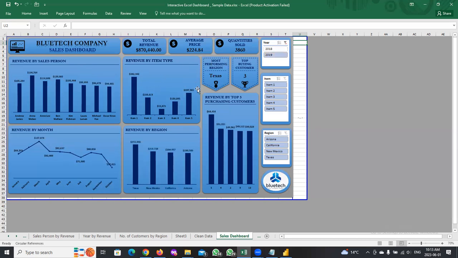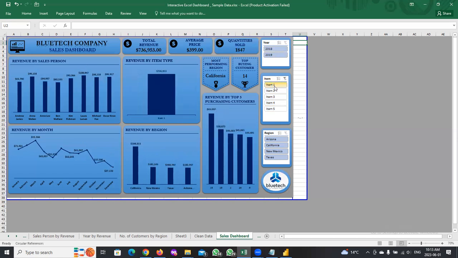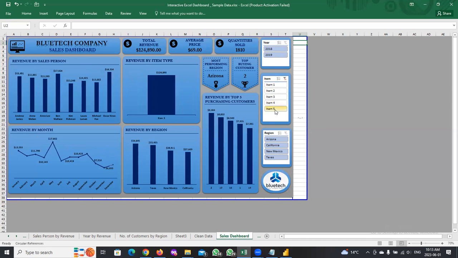We can see how the dashboard is interactive and then changes with each filter that you pick. And then if you want to focus on each region or each item, how each region is performing, or how each item is performing, you can easily just go to the filters as well and then pick. We want to see how item 1 is performing. We see how item 3 is performing, and we see how item 5 is performing.